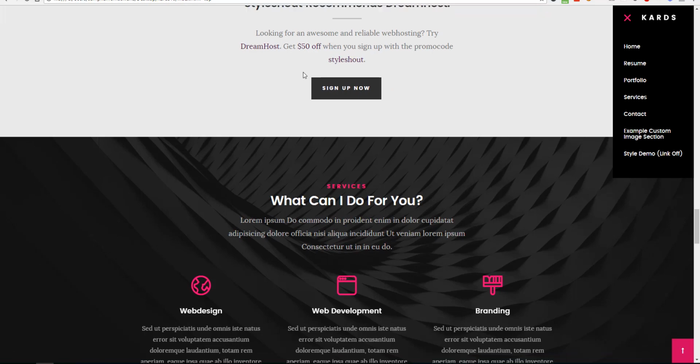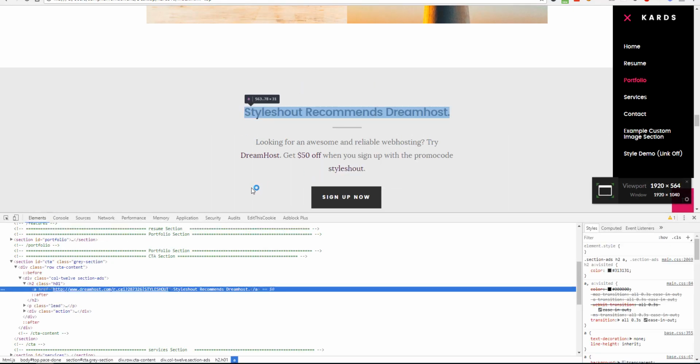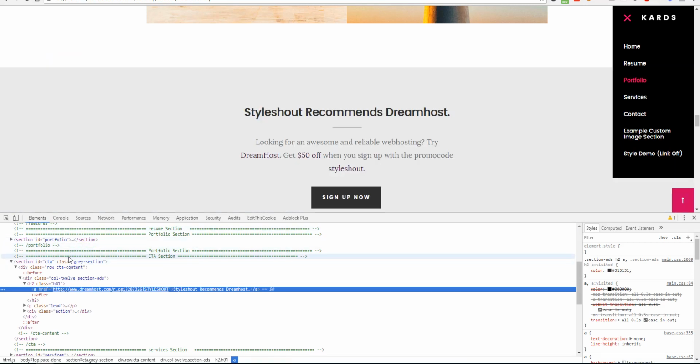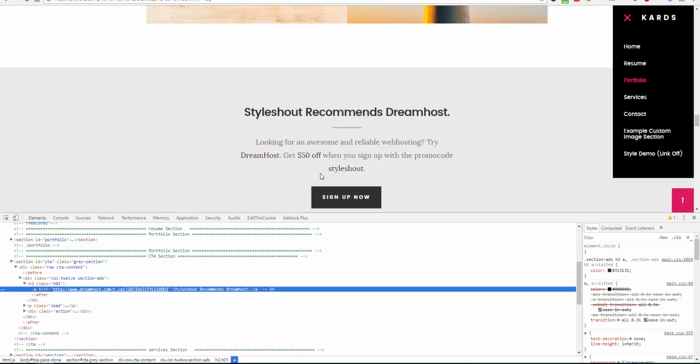So let's find out. So again, let's go ahead and right click. We'll go and inspect. And let's see. It is kind of part of the portfolio section. It's called the Cta section. I see that this section isn't part of the menu. There's no way to get to it. So we're going to have to add a couple things. It's not a big deal.